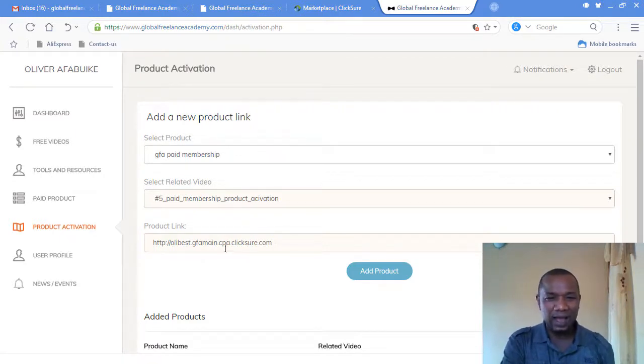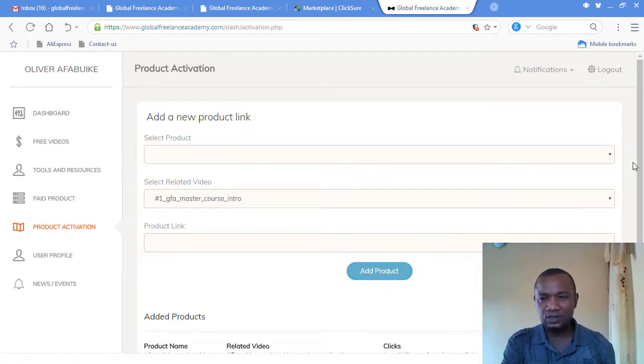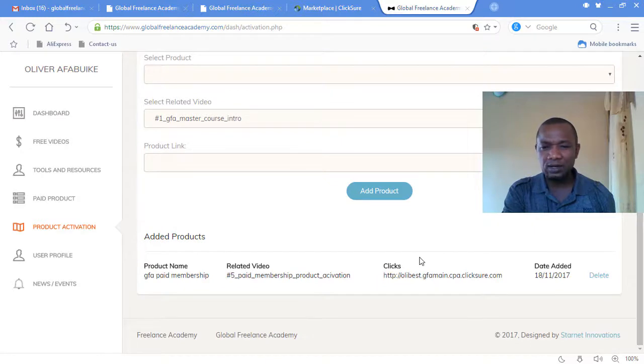You understand me? So I have now added this product and put this link. I have to click on this button that says add product. Boom. And as you can see, it has been added. If I scroll down and look at the product I have added, my product has been added. If you made a mistake, you can use this button to delete it. But if you don't make a mistake, you leave it like that.